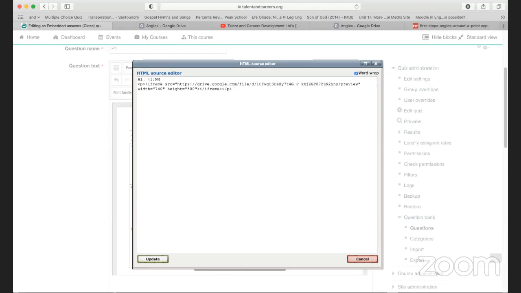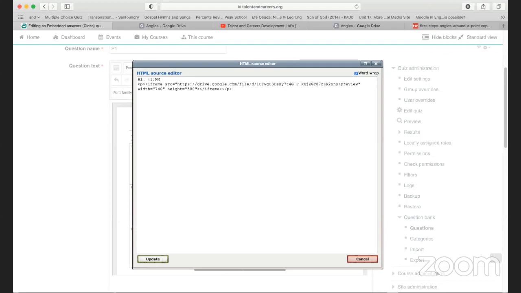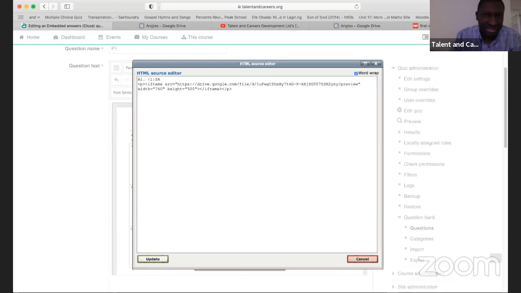What is NM? NM is short form for numerical. Numerical. Okay. Saying to the system that the answer the computer should be expecting from the student is a numerical answer. It's possible for us to also have SA. SA is short answer. It could be a number, it could be a word, it could be a text, but because it's a numerical answer, I just put NM.